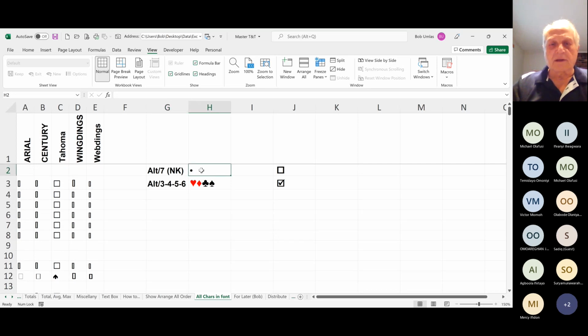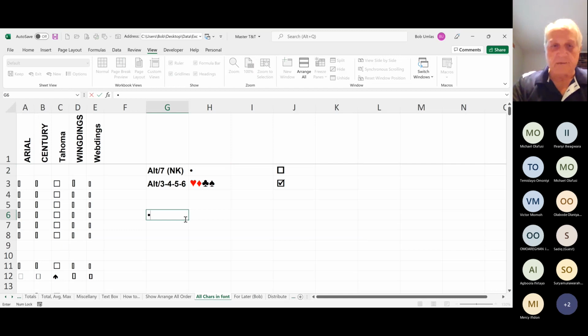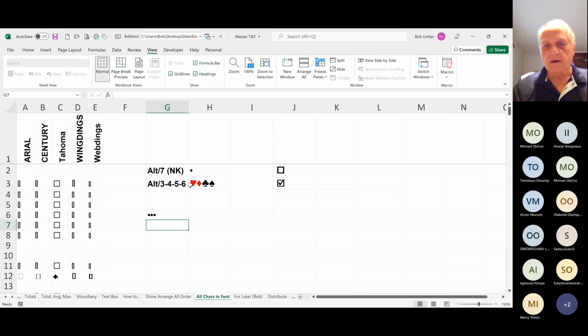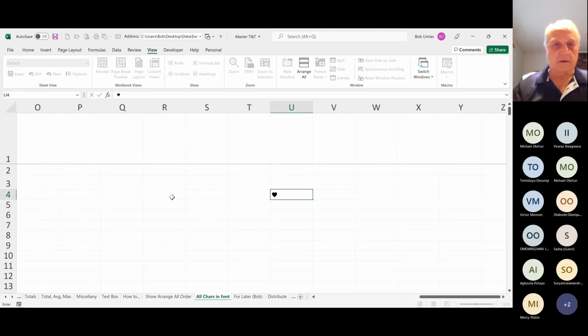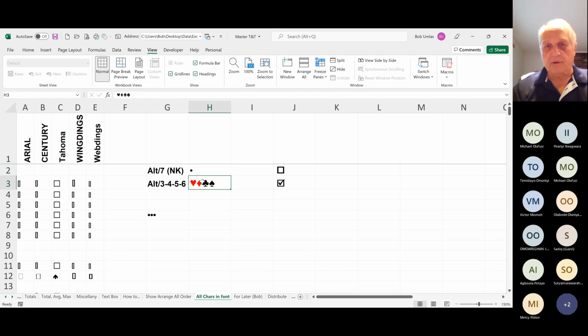Now you can also type a bullet directly, Alt 7 on the numeric keypad. Alt 7 is a bullet. And Alt 3, 4, 5, 6 are the heart, diamond, club, spade. So Alt 3 is that. I don't know how I got there, but I got there. Go back home. After I put them in, I colored the hearts and diamonds red.